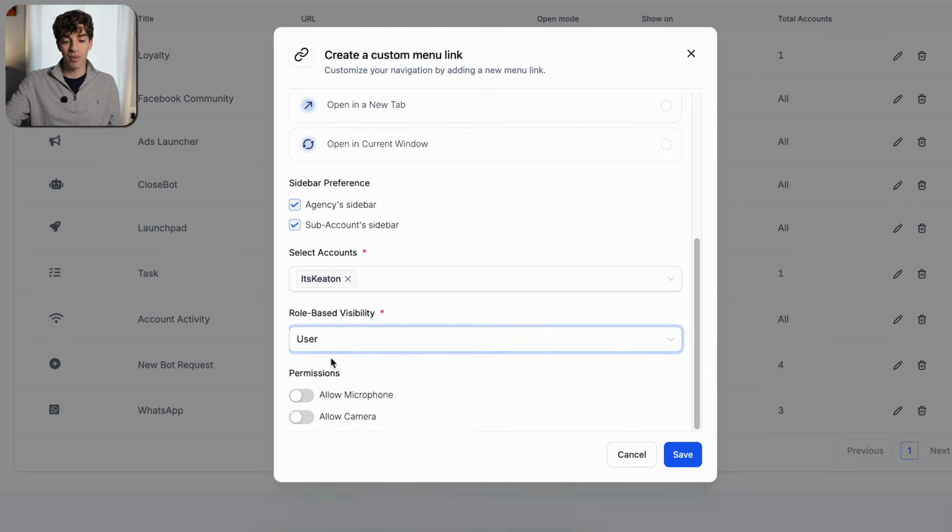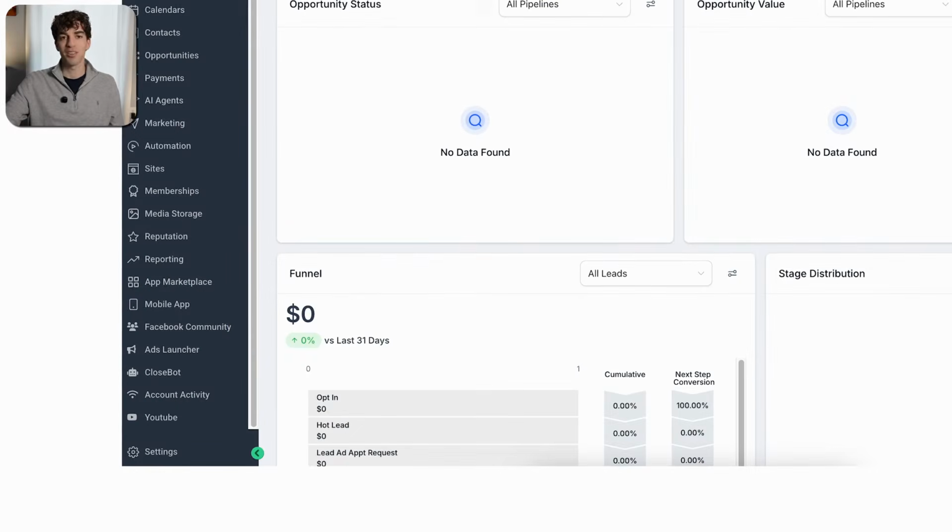I will say user, and then we have permissions here at the bottom, which is to allow microphone and allow camera. If you are sending people to a link that requires a microphone or camera access, then make sure you toggle these 2 on. And then when you're done, click on save, and you'll see in the sub account that we chose right at the bottom, we have this new custom menu link.